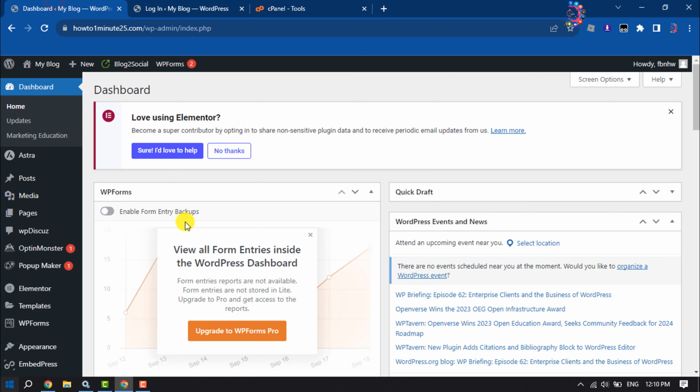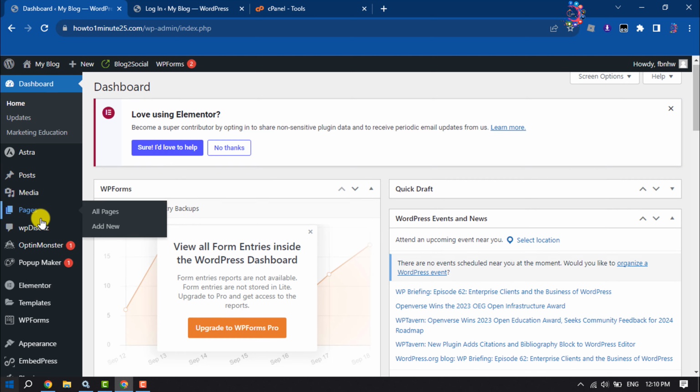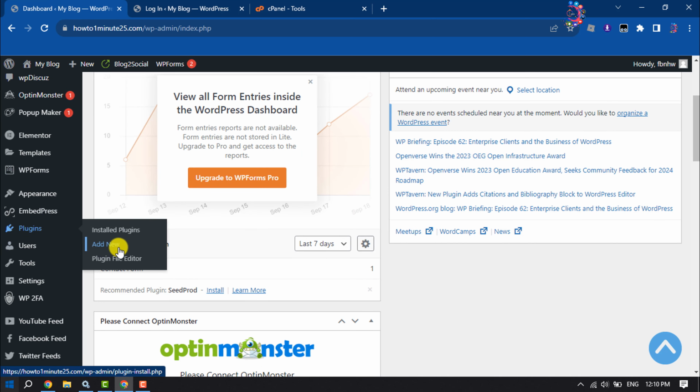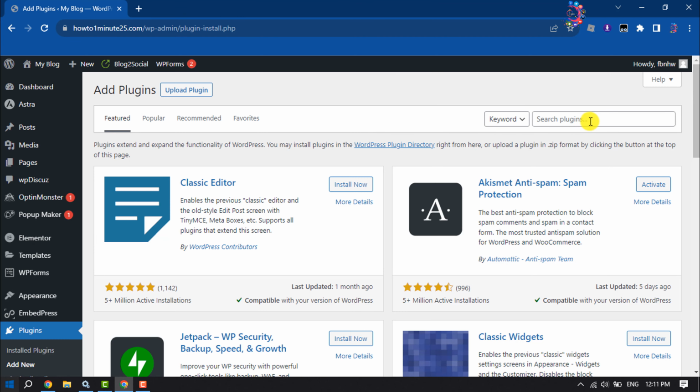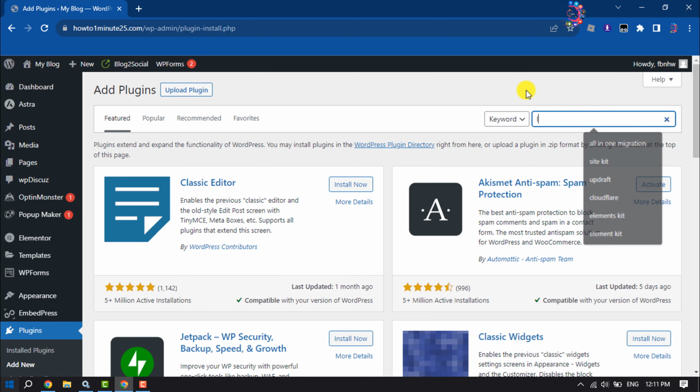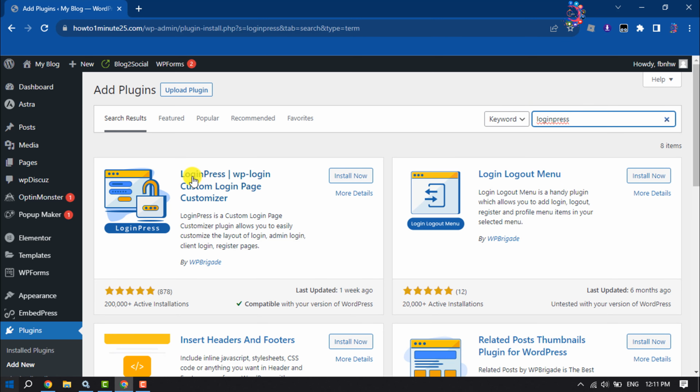First of all, log into your WordPress dashboard and hover over Plugins, Add New. Click on the search plugins box and type here LoginPress. So this is the plugin we are going to install, and activate the plugin.